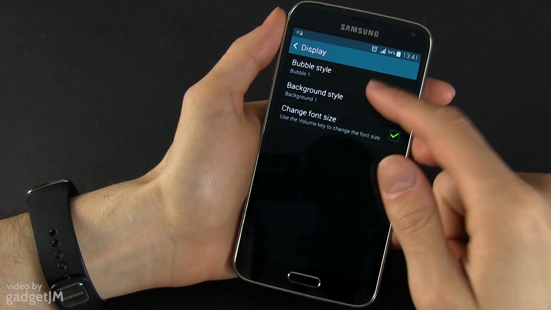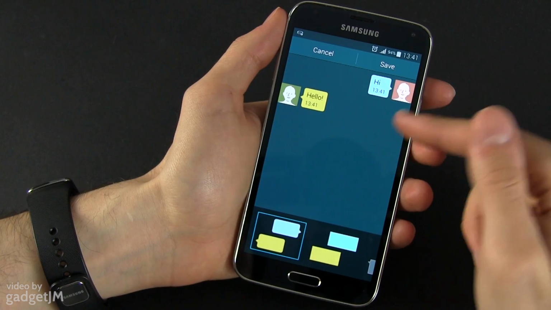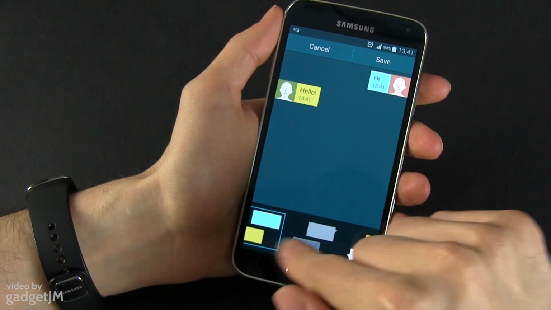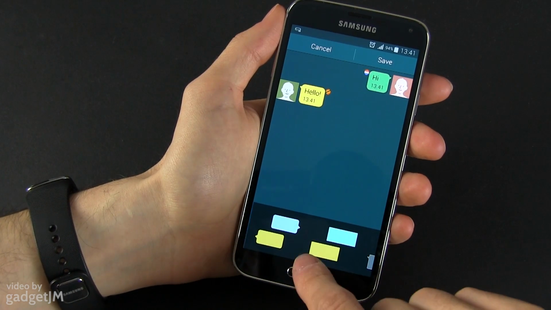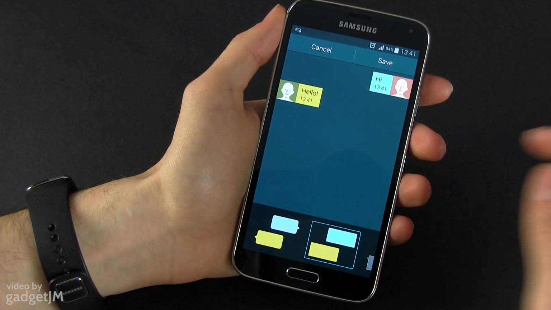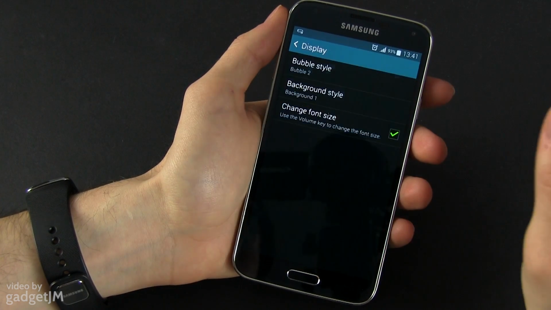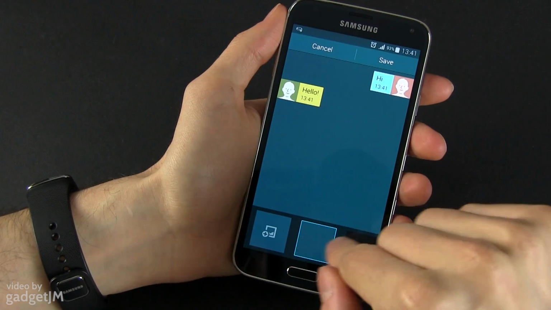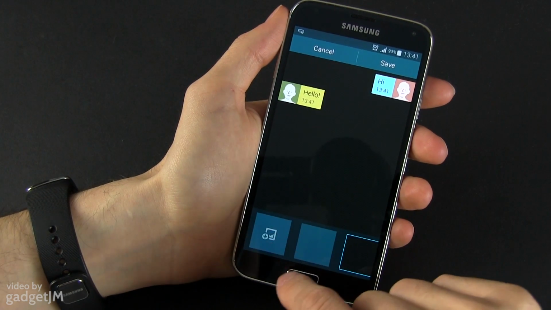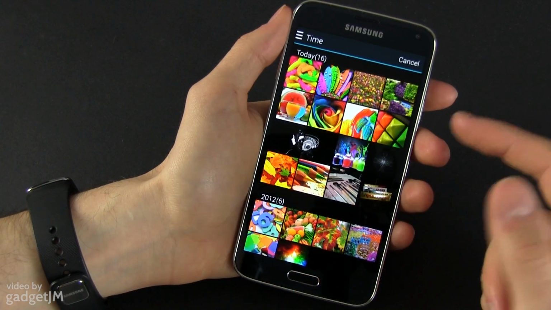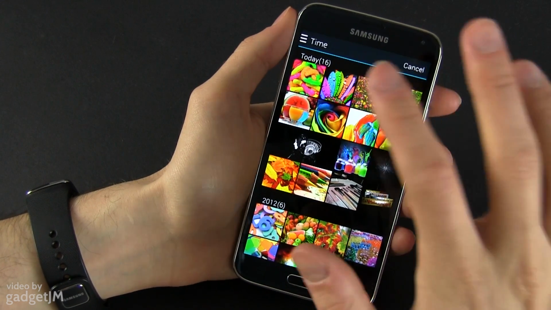Display mode allows you to change the bubble style. You have a bunch of different styles in here for you to choose. Not that many, but they're looking alright. I particularly like this one. Save. You can also change the background style if you want to from these pre-included ones, or you can put a picture of your own. For instance, you can put this one.